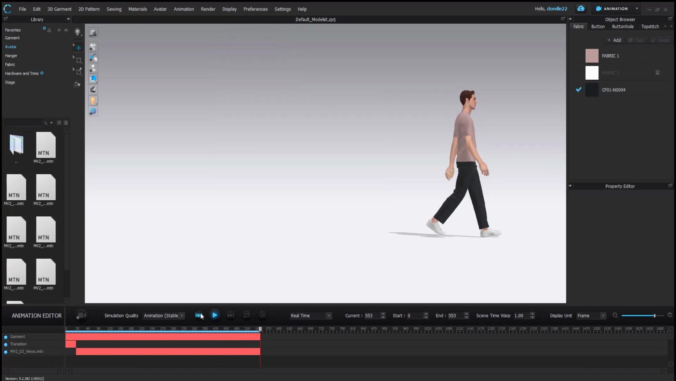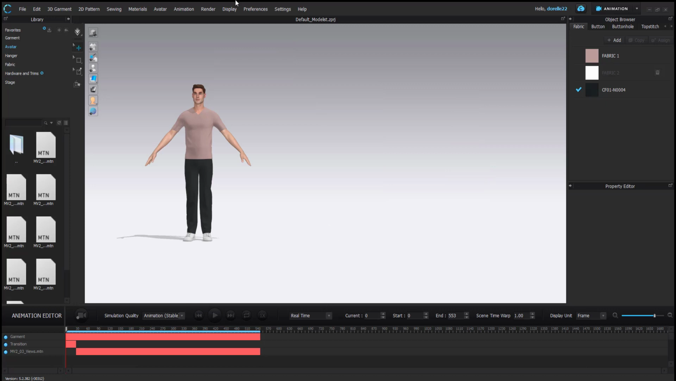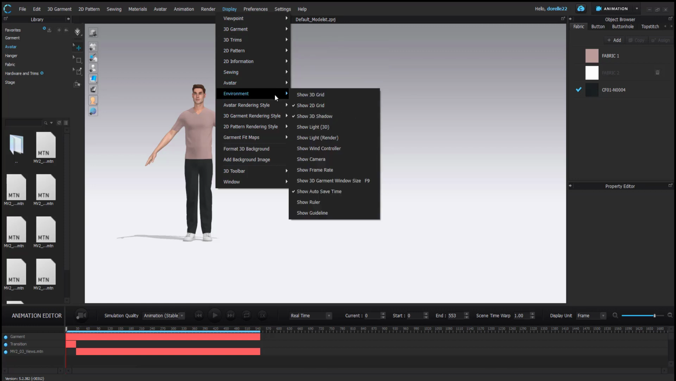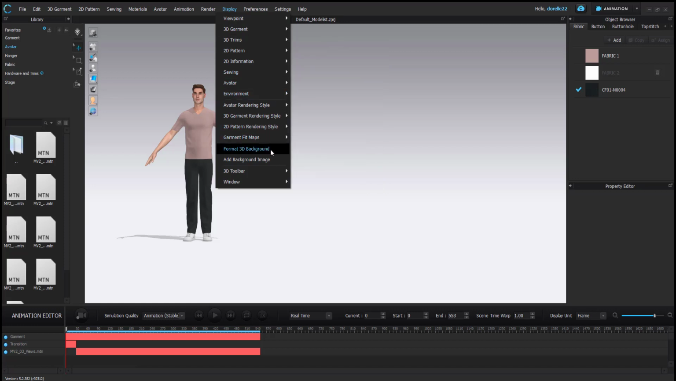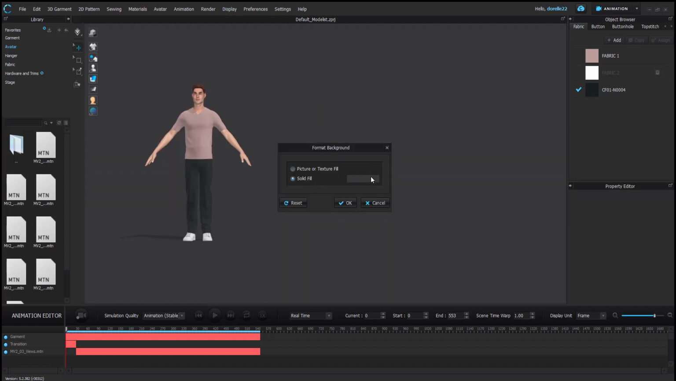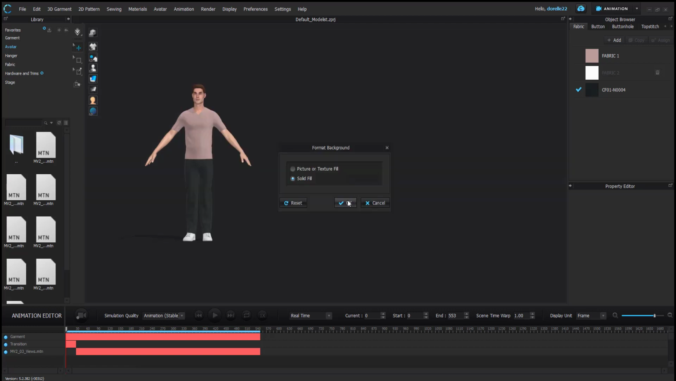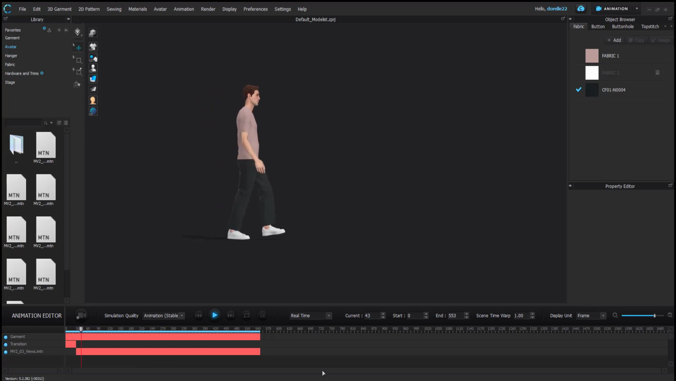All right, if you want to remove the grid on the floor, you can go to display and environment, and you can take off the show 3D grid. So right now you could also change, format the background, which I'll make a little darker. I don't know, it just looks nice, something to show you.